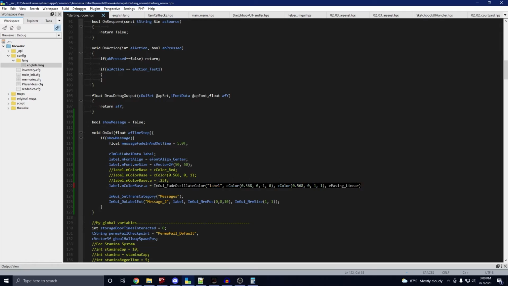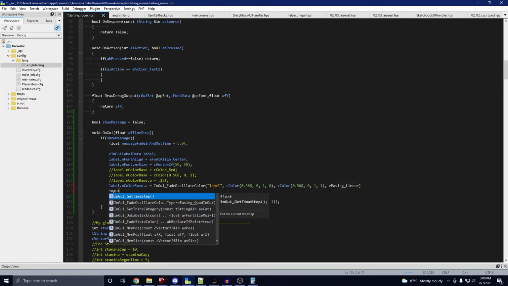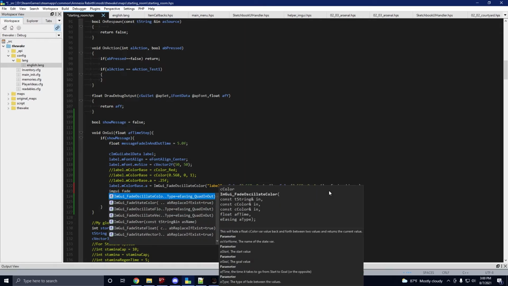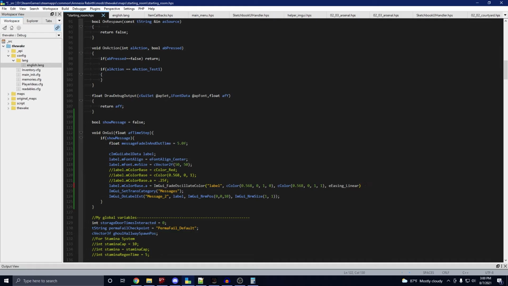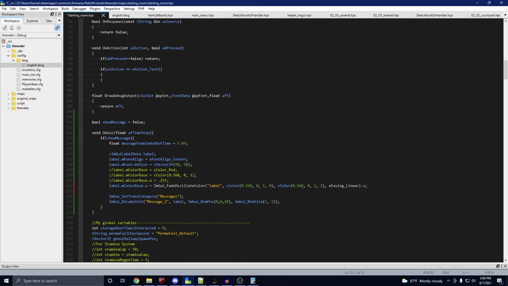So this value here will actually give us an entire color. This will give us a whole C color value here. So if we type it in again, we say ImGui underscore fade oscillator here. You can see it returns a C color. It returns a whole entire color. And if we're only changing the alpha here, we have to do .a because we only want the alpha variable from this.